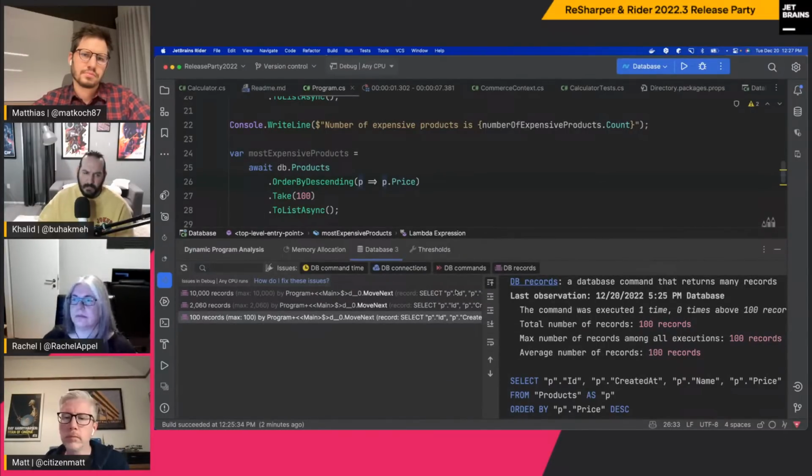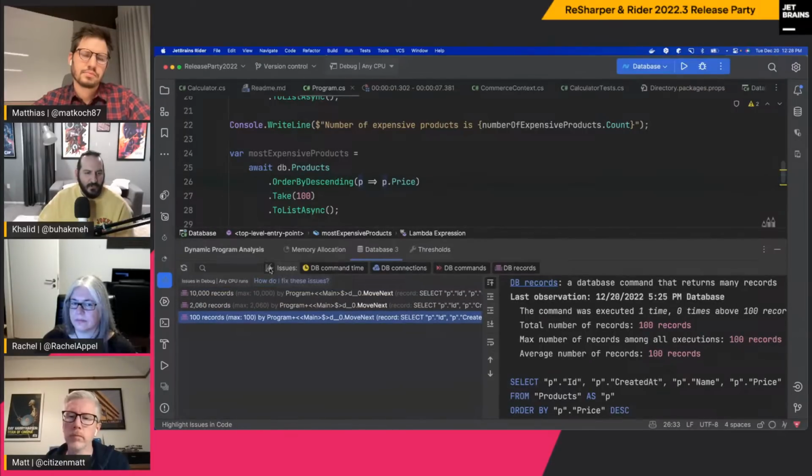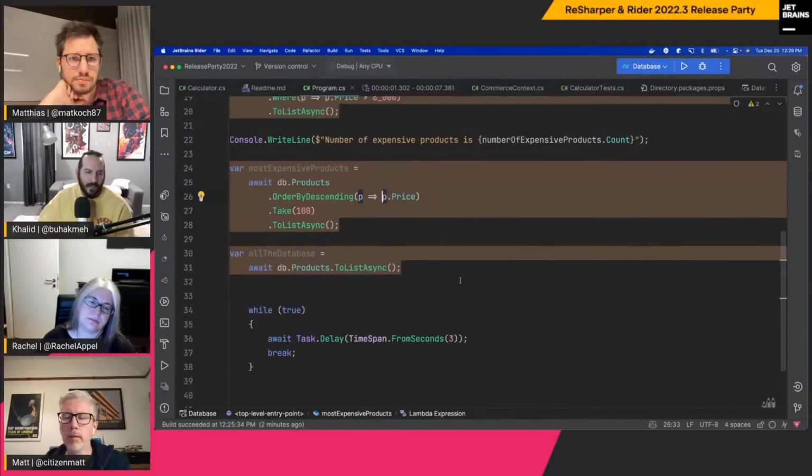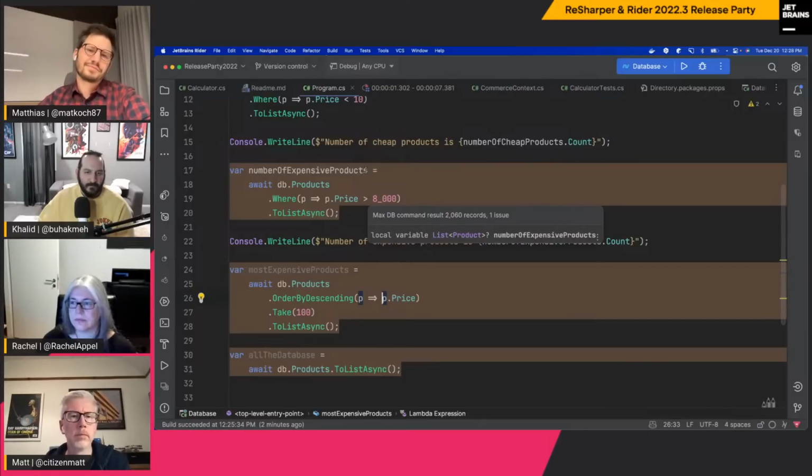So if you're in here and you're going through and looking at this, you can also click this highlight issues in code, and you'll actually get the queries highlighted. And you can see what the issues are. If you hover over, you'll also get a tooltip window that tells you what the problem is. So that's DPA for SQL.